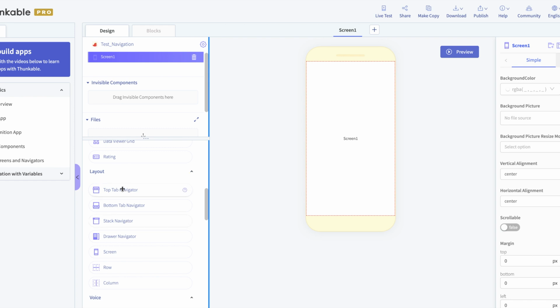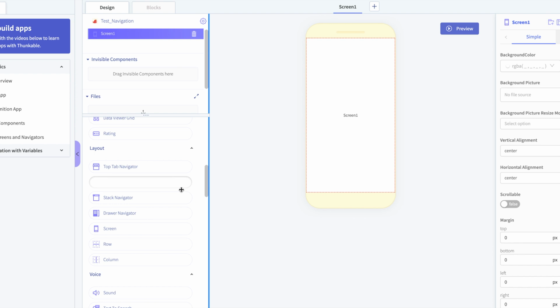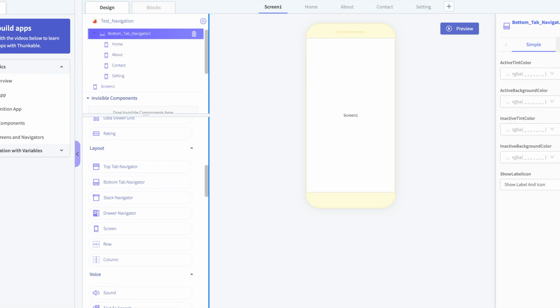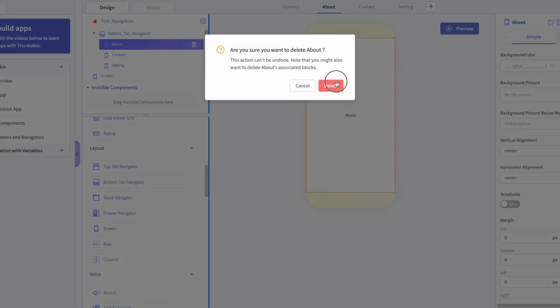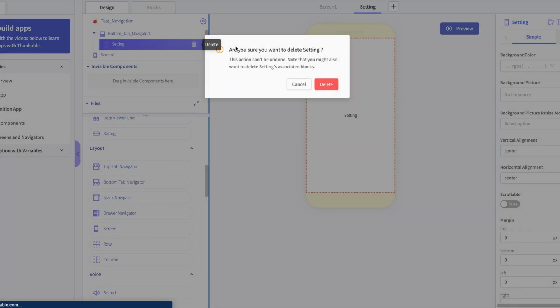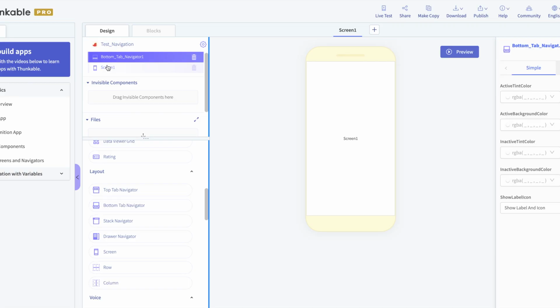But okay, let's start with the bottom tab navigator. Let's go get our bottom tab navigator and drag it in to the screen. Okay, now we have the bottom tab navigator. It comes with a couple of default screens. You can keep them if you want. Let me delete these 4 default screens that got added when I added the navigator. So delete, delete, delete, and delete. Let us add our own screens to these navigators.